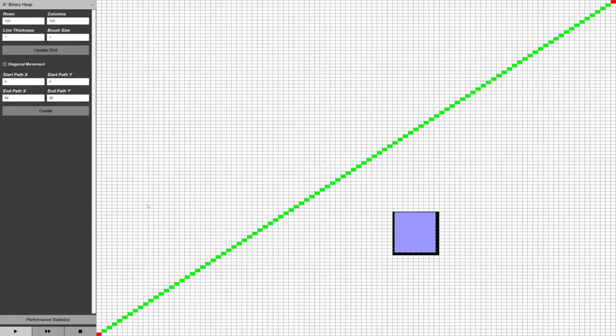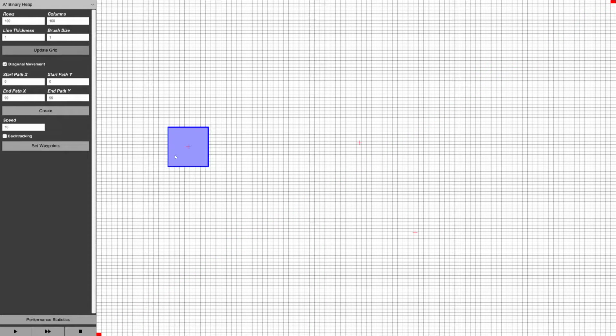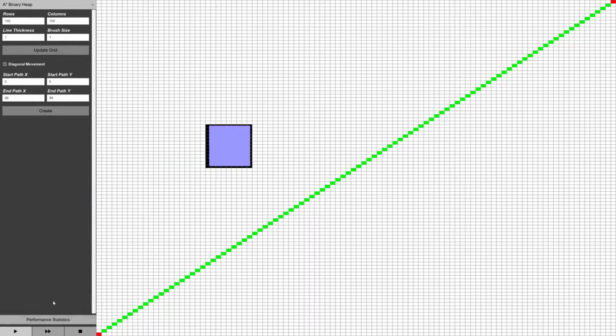The moving obstacle stops at the final waypoint because backtracking was disabled. If I enable backtracking, the obstacle will loop and will continue to do this until I stop the simulation.